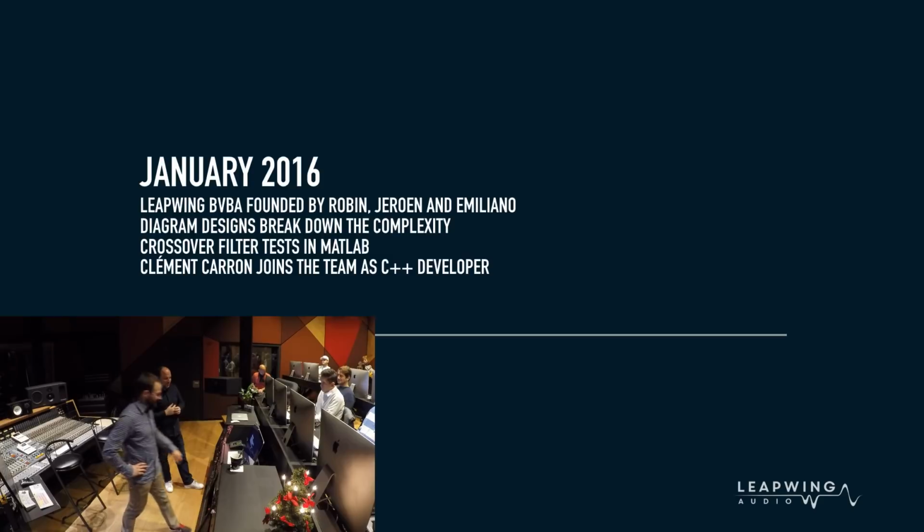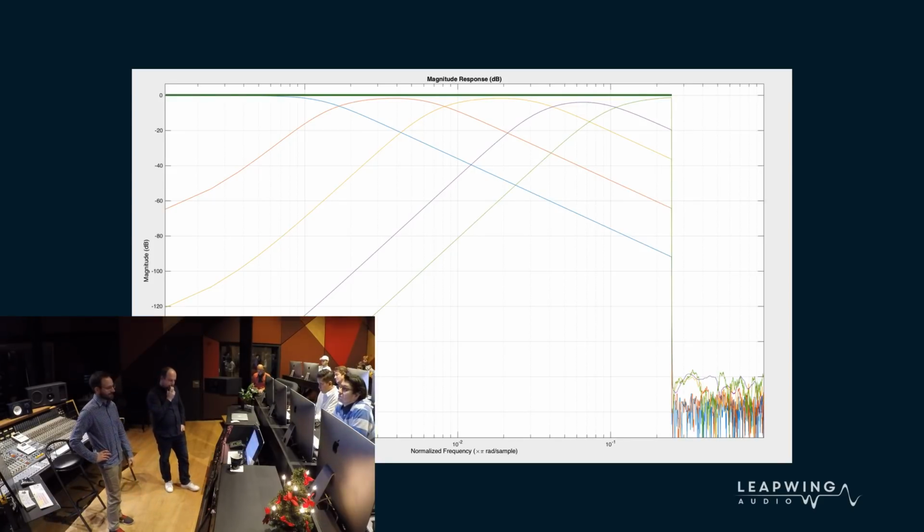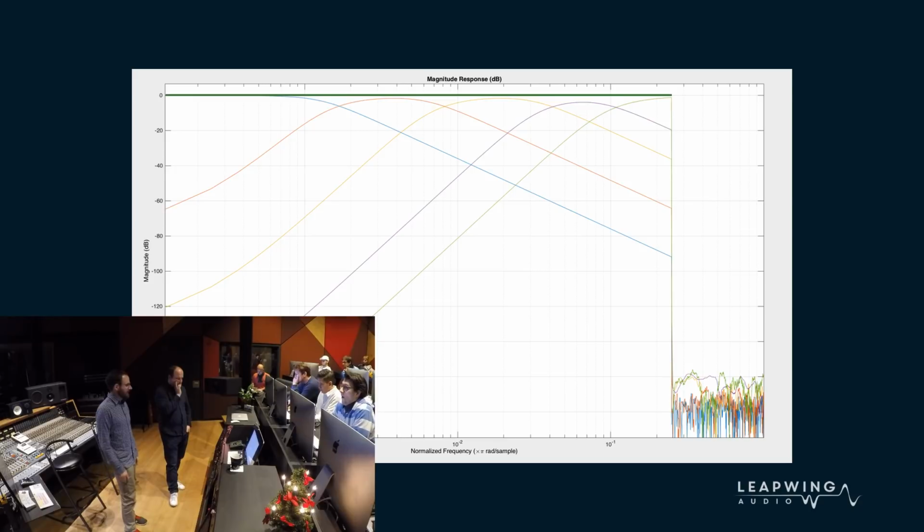That was difficult. So the crossover filters that we talked about a few times already. Here you see them. It's on quite a big scale. They go from 0 to minus 170 dB. You have the noise floor. These are 5 crossover bands, 5 filter bands, with 4 crossover frequencies.